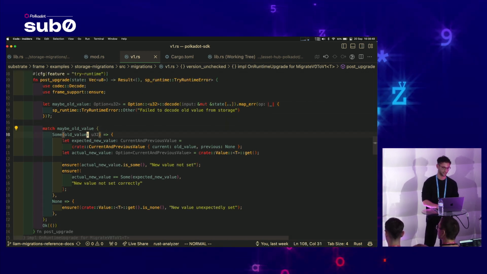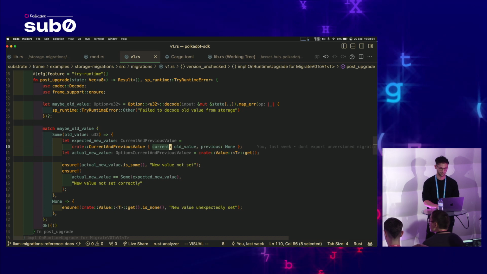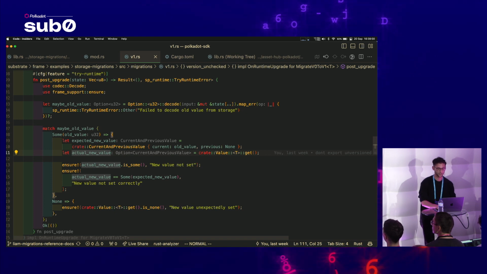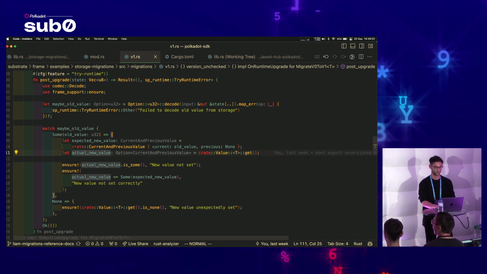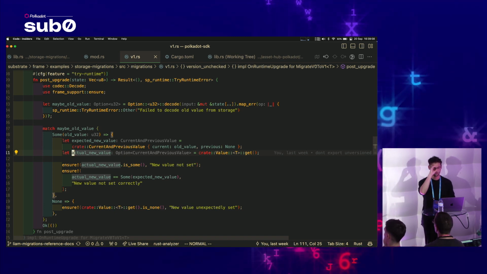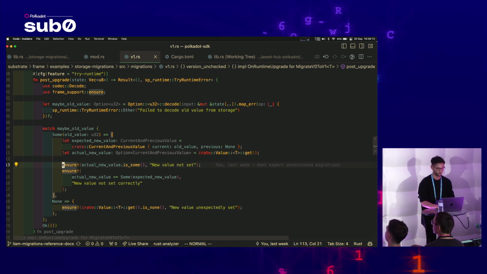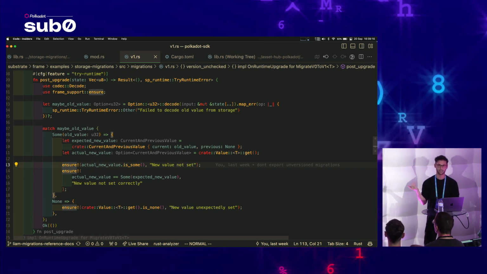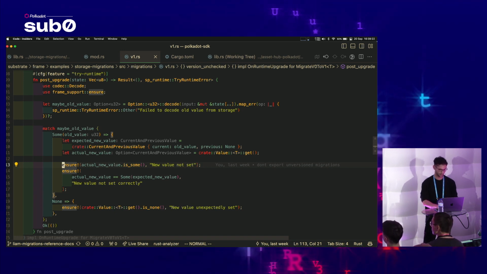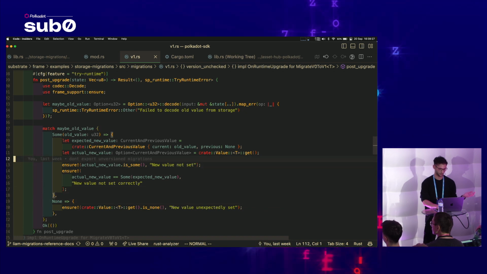So we can match on maybe old value. If there was an old value, then the expected new value is the current, and the previous is none, because there's no previous. Then we get the actual new value from the actual on-chain storage. Just a reminder, this is all happening only when we're dry running. This is just testing; it's not executed on-chain when you run it for real, but it helps us dry run using real state. We can use this ensure macro. It's like assert, but instead of panicking, it returns an error variant on the result. You can use it a little bit like assert. So that's all the pre-upgrade and post-upgrade hooks do.